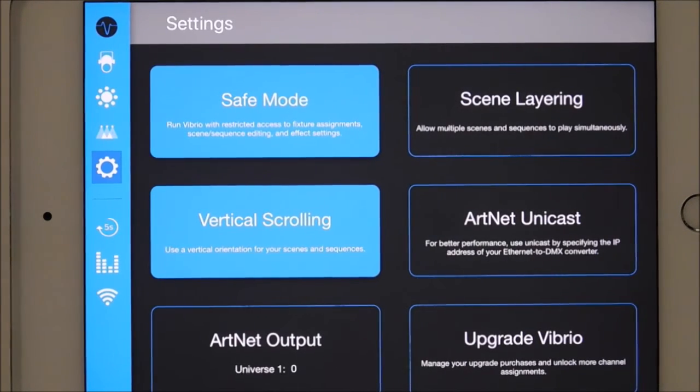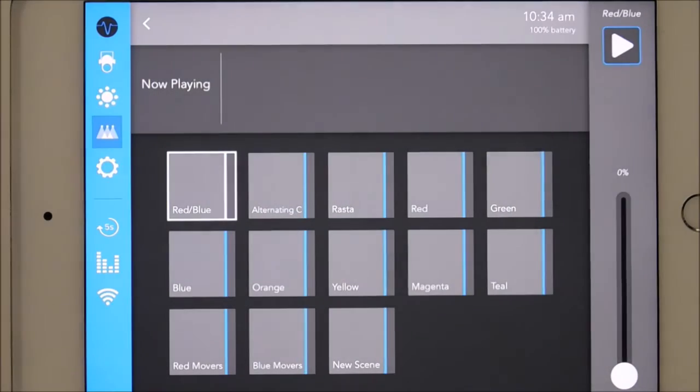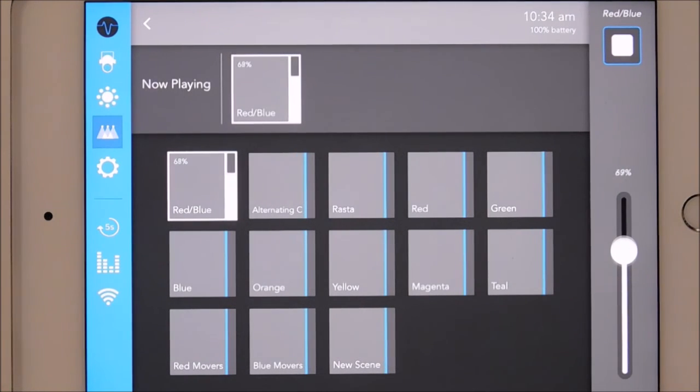Alright, so I threw a lot of information out there. Let's go over it one more time. So we'll go back to our lights. Alright, so again, recap. To turn a scene on, double tap the square. To turn the scene off, double tap that same square again.